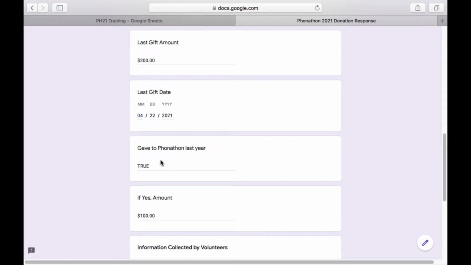If, for instance, though, this said false, that would mean that they hadn't given a gift to last year's Phonathon. That would mean that their entire gift that they make this year to this event would be matched. So if they give $100 on this night that they're pledging, that entire $100 will be matched by our grant.